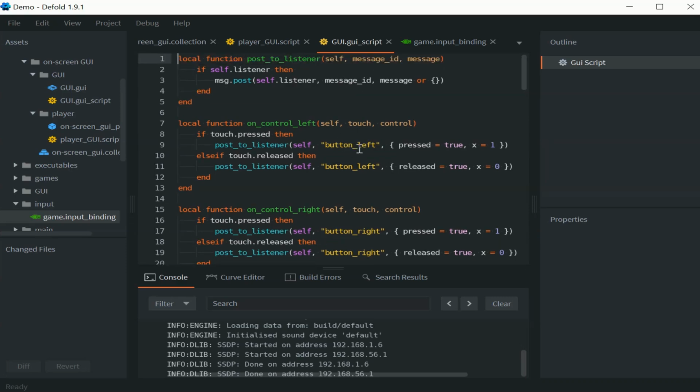So that's going to be the message sent out to our player script when we want the left button to do something. So when it's pressed, the X value is going to be 1. When it's released, the X value is going to be 0. And of course, true is for both of them because when you press it, the press is true, and when it's released, the release is true.